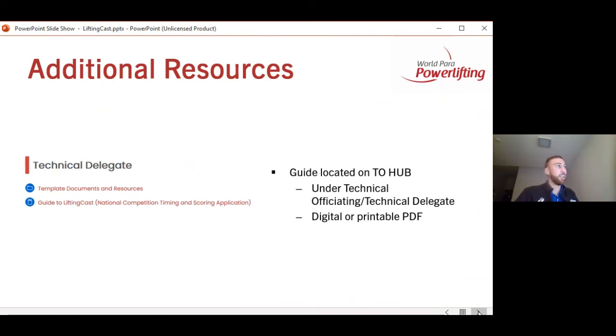So big shout out to the technical advisory group or the officiating advisory group that supported big on this, and some other select technical officials that have a lot of experience running meets at the national level that supported in developing and testing this. Again, shout out to LiftingCast. They did a great job wanting to be involved, willing to be involved, supporting the sport at the grassroots level, and really helping the sport grow.